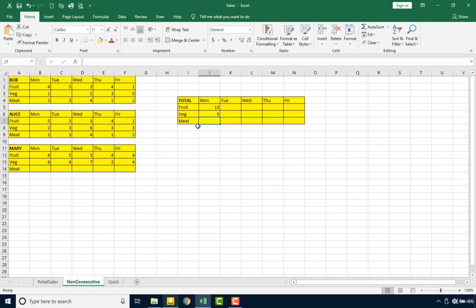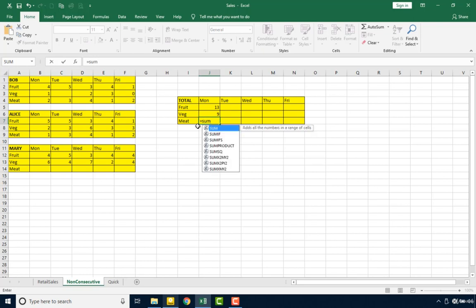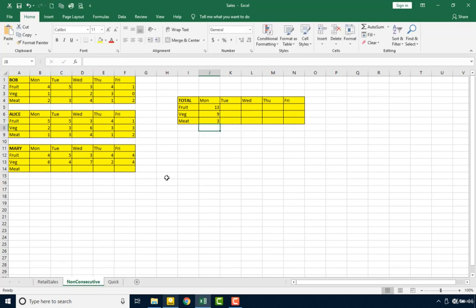Now for us to tabulate the meat, we do the same: equal sign, sum, open brackets, we select meat for Bob for Monday, then we press the control key, then we select meat for Alice, then we select meat for Mary, which is 0 because she's a vegetarian, then we press the enter key. And that is how you do the AutoSum function for non-consecutive numbers, or numbers not next to each other.